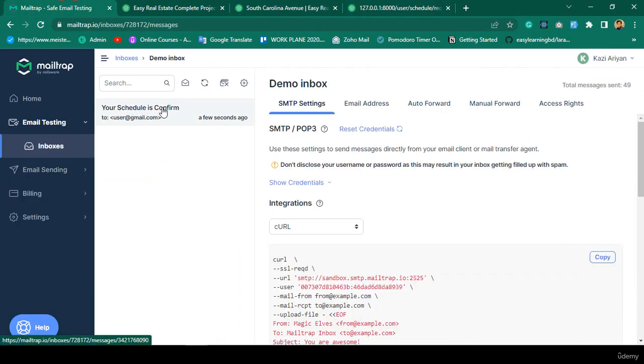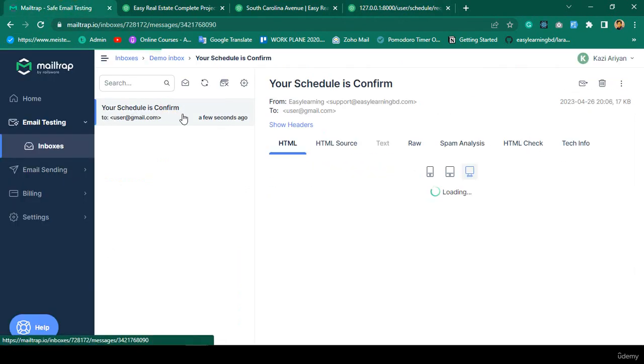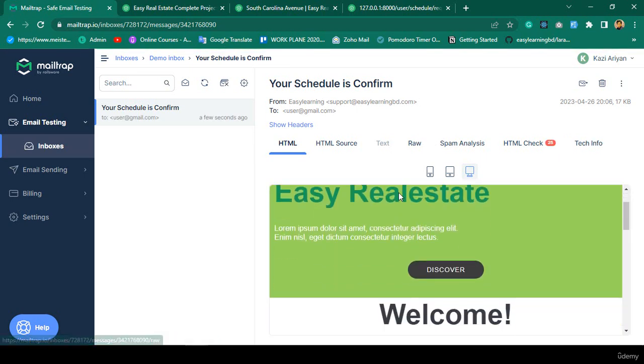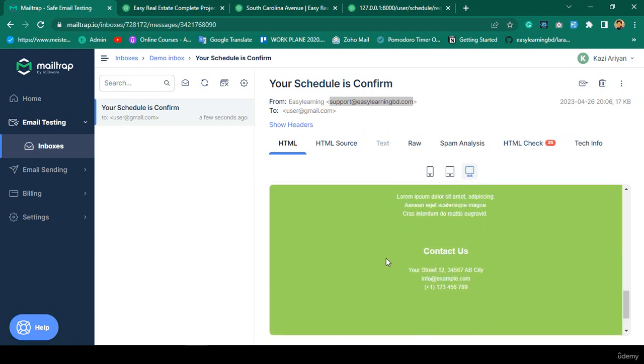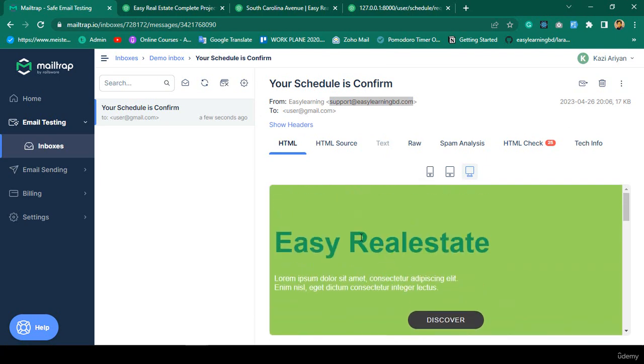And you can see that the schedule is confirmed, and if you open it now, that is the custom template for how you can send a custom email. You can see it has successfully come from our support address at easylearningbd.com, and it displays that your request is confirmed on this date, 4/27/23 at 6 p.m. So how can you create this type of custom email functionality in Laravel 10? I will also show you that with a live example. Okay, that is very interactive.